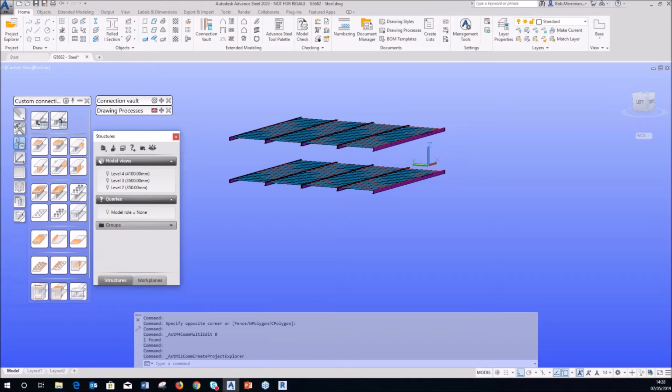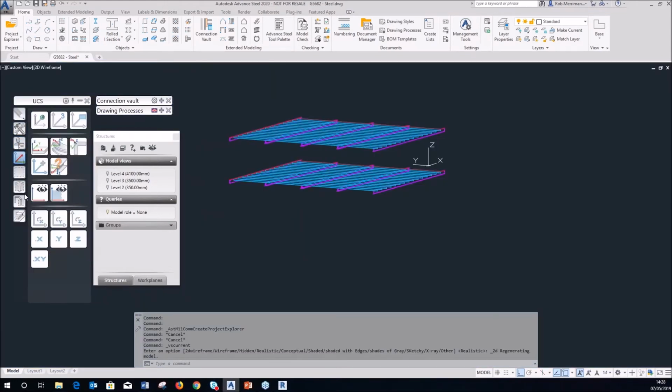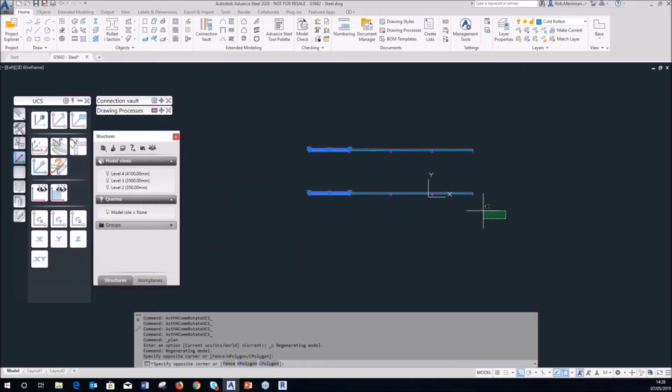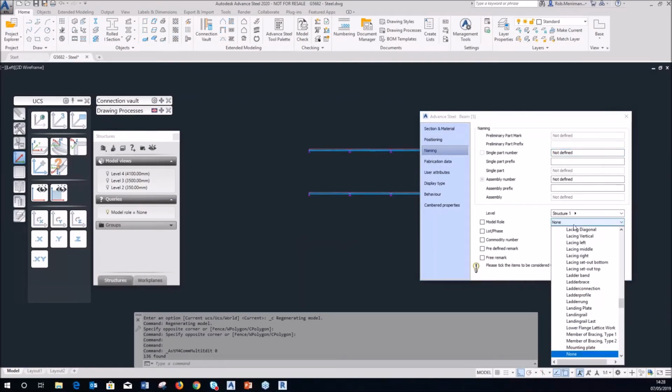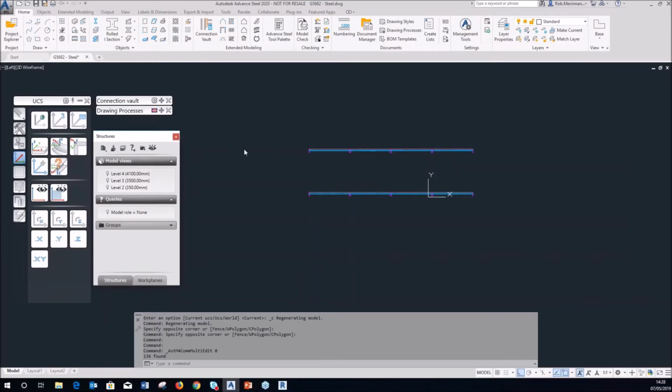So in my template file, I have a search set up for looking for items that don't have a model role, and it will highlight to me straight away the items that are missing the model role. So we will go to this view, and in fact, they're all beams. And that's all we have to do, just set the model role to beam. So we'll turn everything else back on.